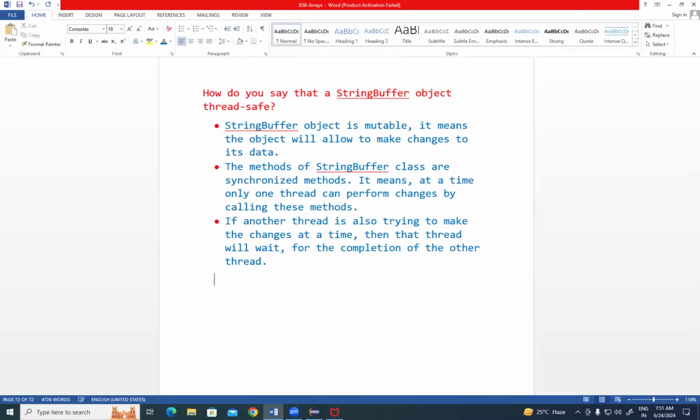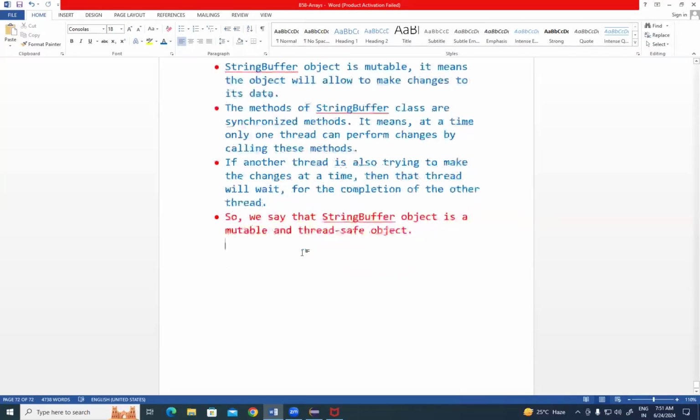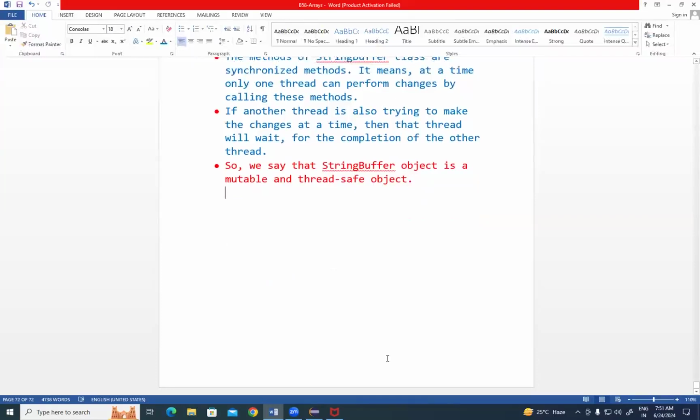So what's the point I will write? We say that the StringBuffer object is a mutable and thread safe object. Am I clear with this? Yes, sir. Very good.